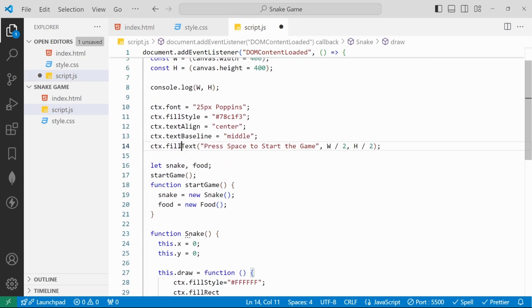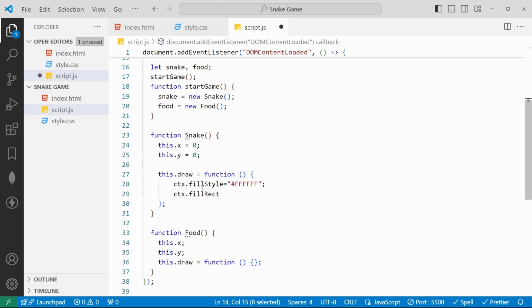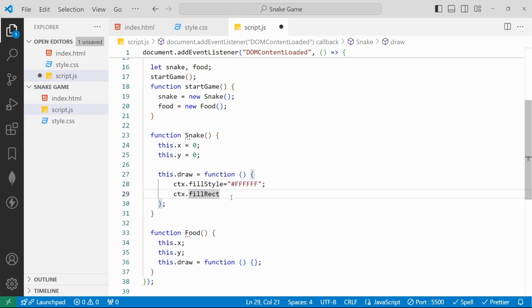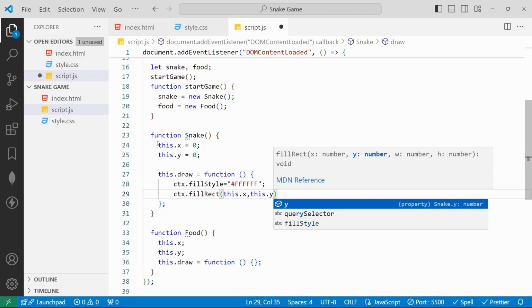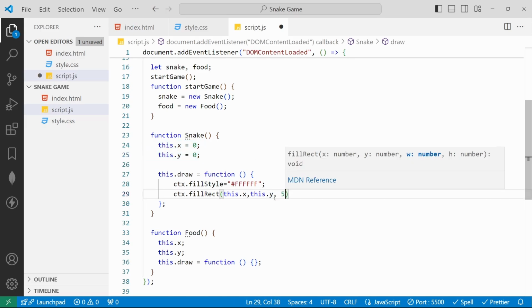Previously, we used fillText to add the text. In the same way we need to add rectangles. We need to use fillRect. For this also, we need to set the dimensions of x and y and the width and height of this box. We'll set this.x, comma, this.y from this declaration. This will be set to 0 the first time. We'll set 50 of width and 50 of height.